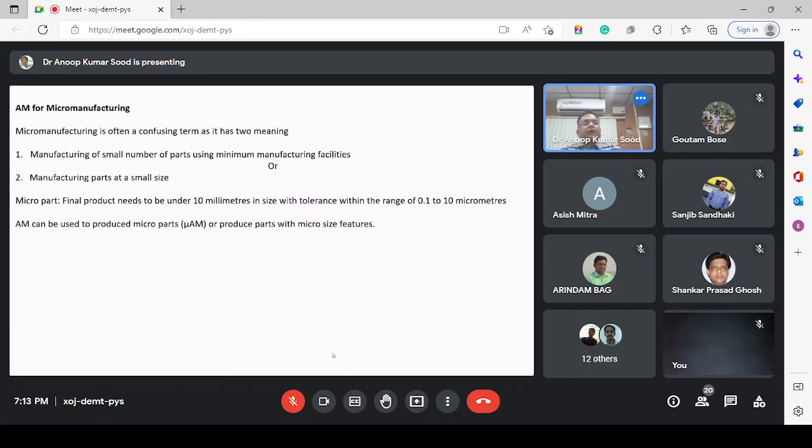Now, what is actually the aim of micro manufacturing? When we talk about this word micro manufacturing, it often has two meanings. First is manufacturing of a small number of parts using minimum manufacturing facilities. Another meaning can be manufacturing of parts at a small size. Now, if you look at additive manufacturing, it can fit into both definitions.